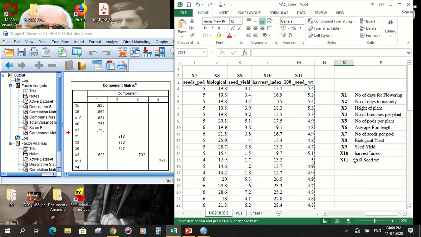So okay, you can see x5. What is x5? It is number of pods per plant. Okay, so this factor influences it the most. This factor got more weightage in the first principal component, and the second factor is x9. Okay, so what is x9? Seed yield. Okay, so these indicators or factors will contribute more.